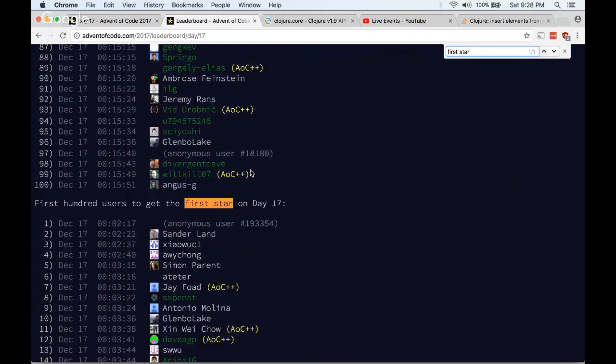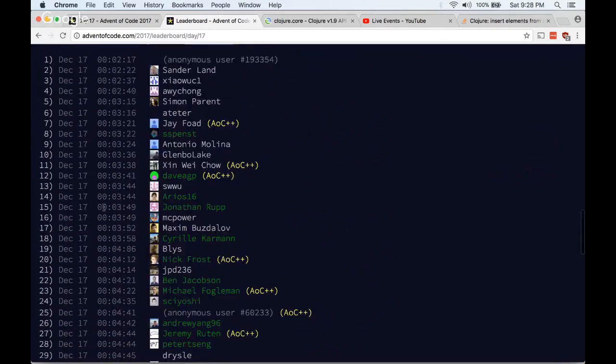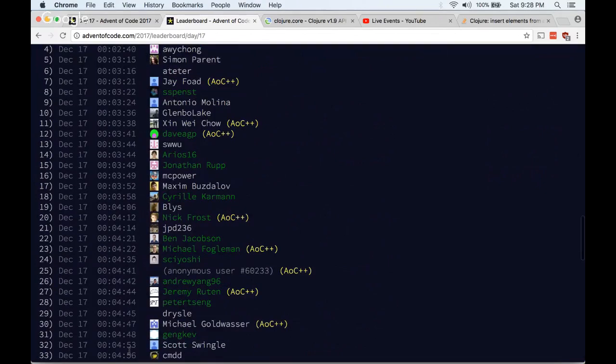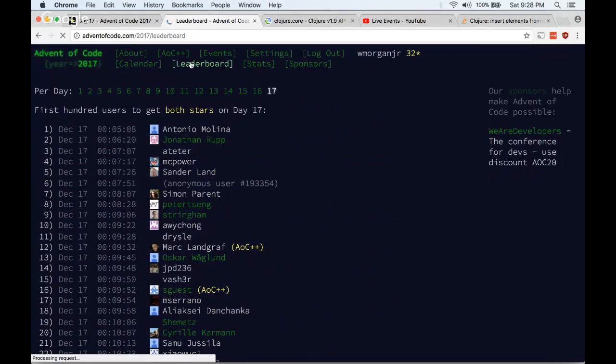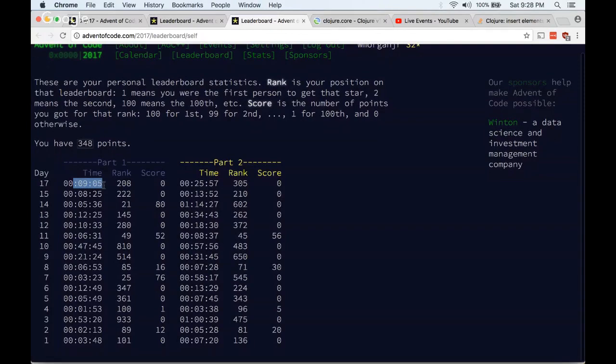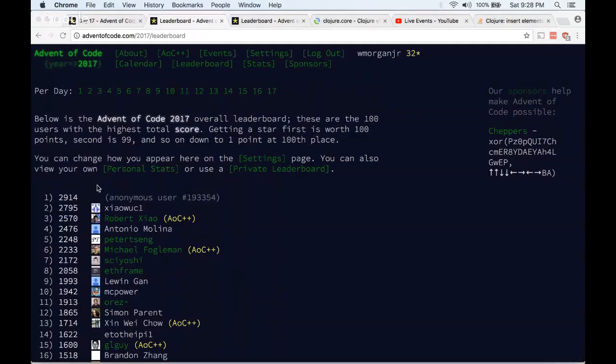First star, 2 minutes. Okay, all the way down to about 6 minutes. Okay, so maybe I wasn't so slow. I think I ended up with... well, I can actually find out. So it looks like it took 9 minutes for me to get the first part.